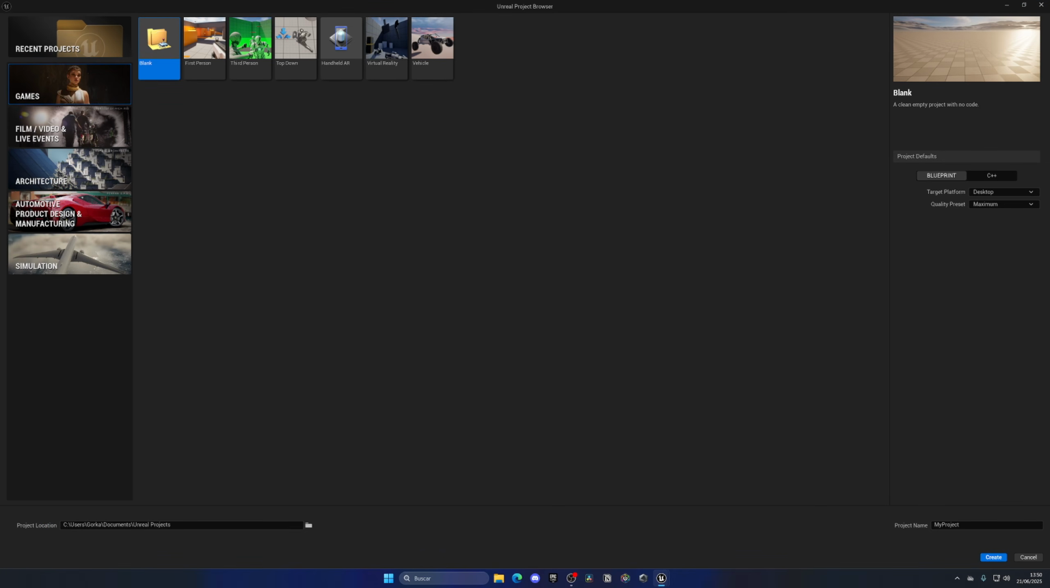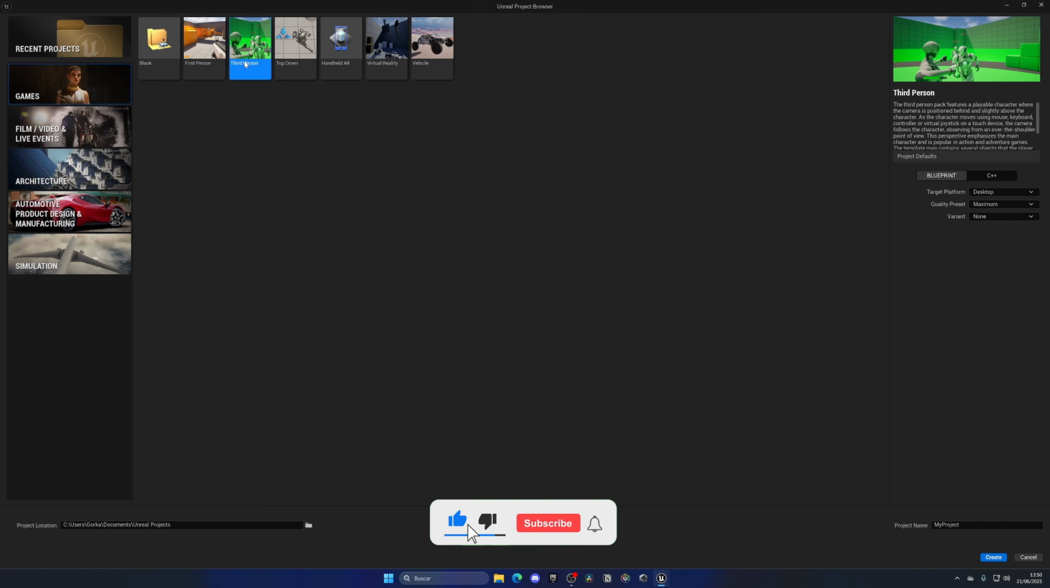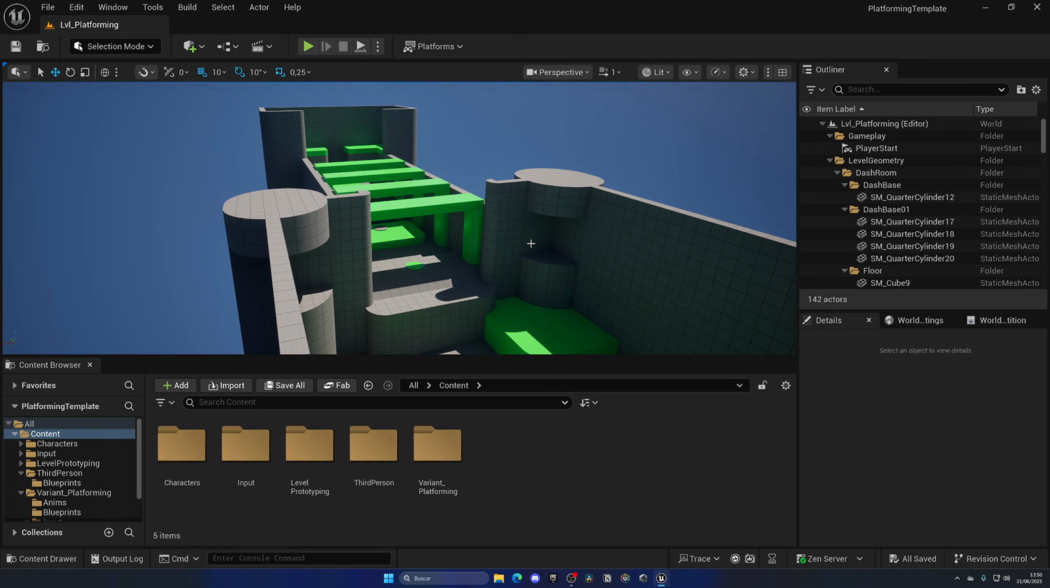Alright, so in order to use the new platforming template, we have to go into the Unreal Project browser, go into the game section, select the third person template, but select the platforming variant. And with that, you can just select a name and hit create. And this is it. As you can see, it's a very simple map, but effective because it shows all of the possible kinds of jumps that you can do and all the obstacles that you could have in the game, to get you the vibe and feeling of what you can do with this template.